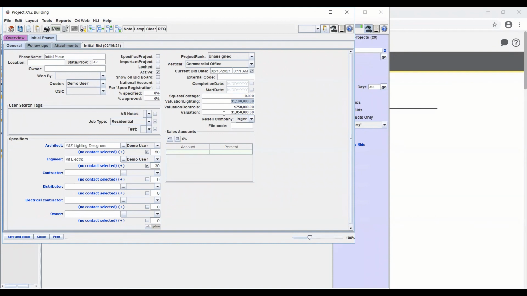So some people find value in this, some people do not. But I want to let you know about that. As we're starting to use valuation in O4 more, you'll start to see that number show in some areas, such as the bid board and things of that sort. So that's how they do that. Plus, you can use the vertical on the win-loss tile and really start to see some interesting information, such as whether it's a vertical market you're weak or strong in.